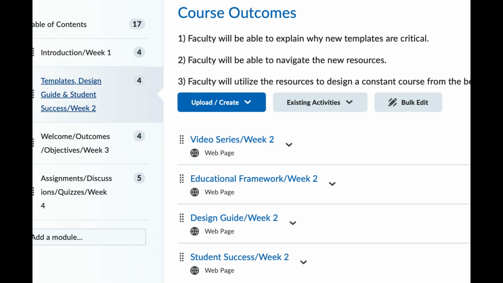Week 2 provides an overview of each of the segments of the new template and a deep dive into the use of the design guide and checklist. It also contains the new student success section. The great news is that the entire student success section is already in all of your courses. You don't have to do a thing.